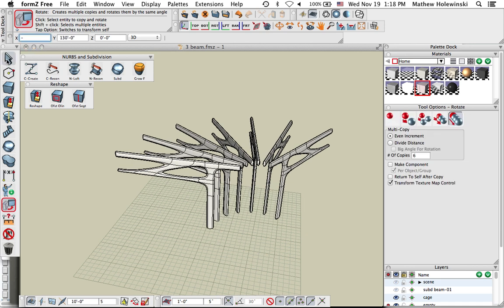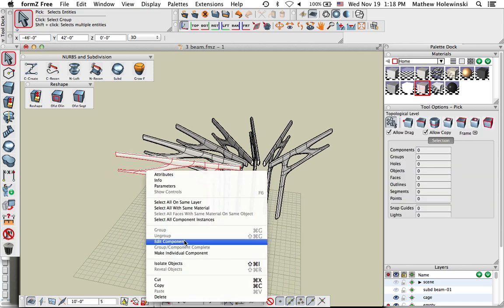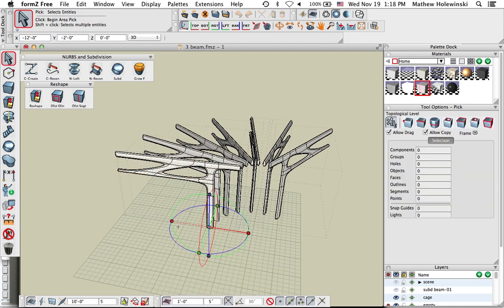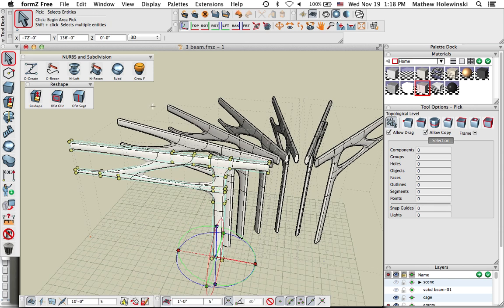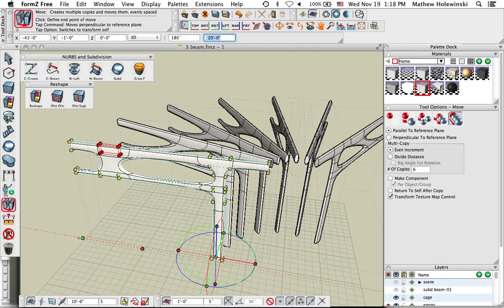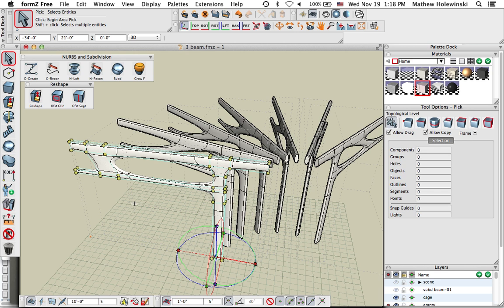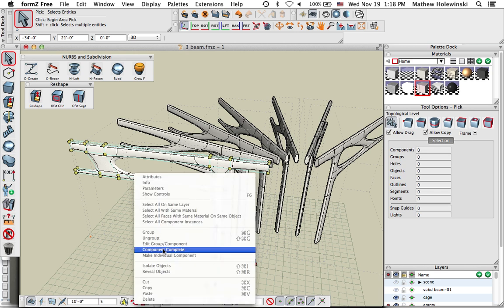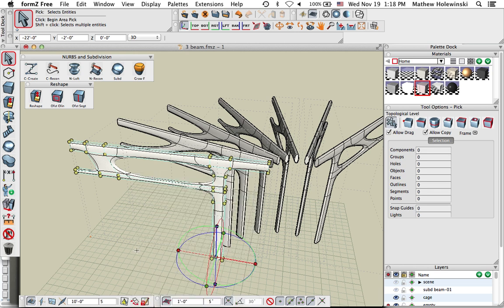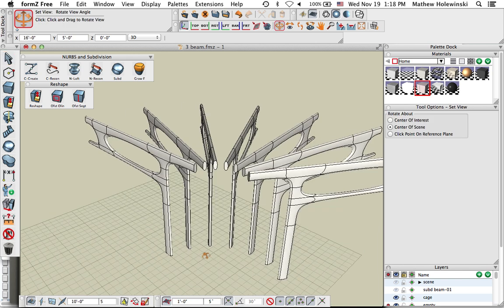I can select any one of these and I can say edit that component, and then I can turn on the controls. And what I'll do is I'll just make a quick change here. Grab these controls here, move those down, make a drastic change to that object. When I'm all done making changes, I can simply right click and say component is now complete, and it automatically updates all the other components in the project.